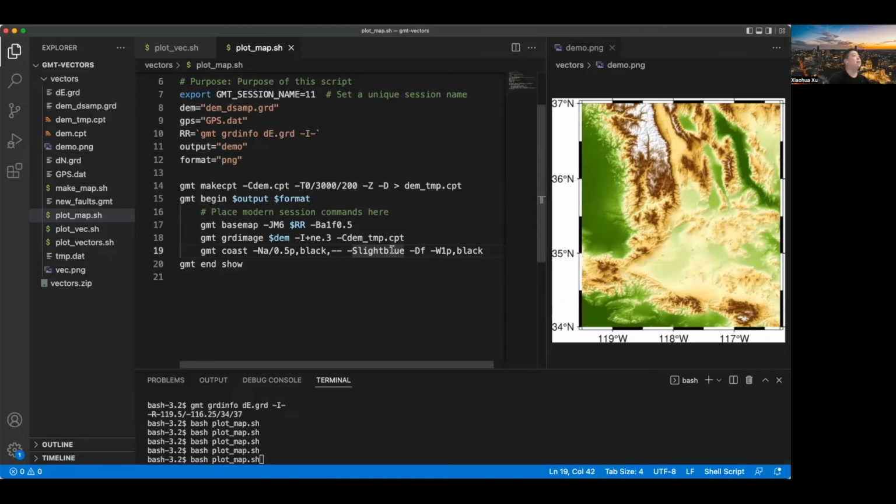Let's save this first and then run it again. Oh yeah, like 1 pixel might be too thick. You can't even see this lake over here. Let's try 0.5 or maybe 0.1. Save it. Now we can see the lake. Cool. After that, we'll be using the command called grd vector to plot the vector deformation field.